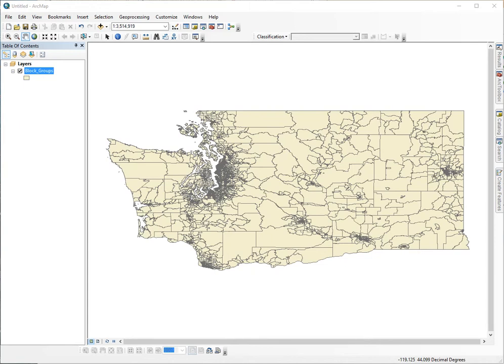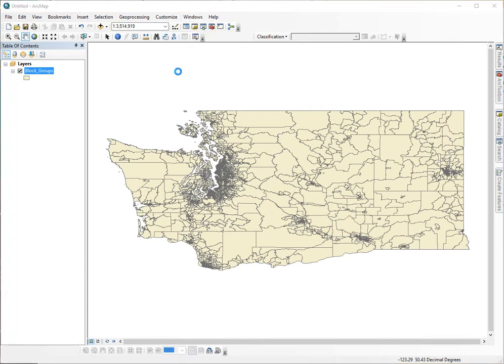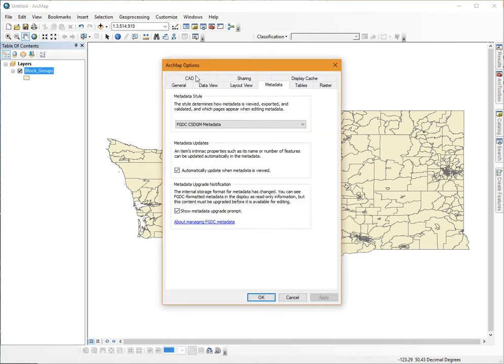Hi, I'm going to show you how to find the metadata for that census block group layer that I sent you. So first of all, load the layer into ArcMap. You can see it here. Now go up to the Customize menu and ArcMap Options.